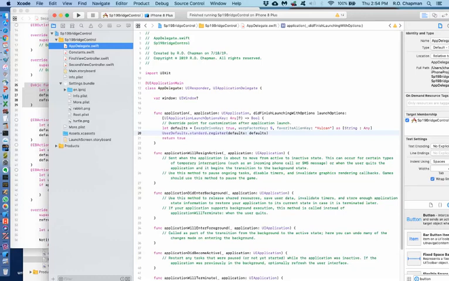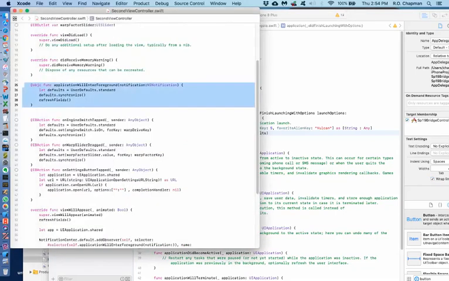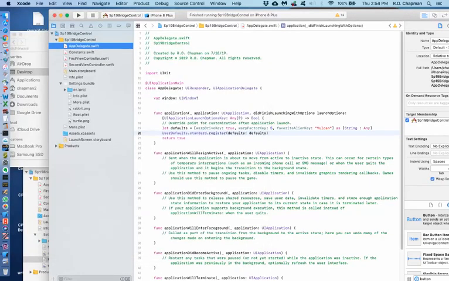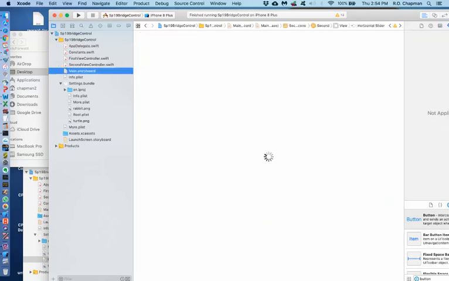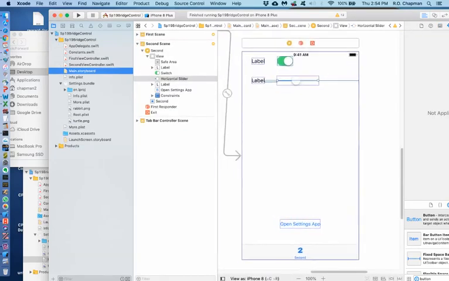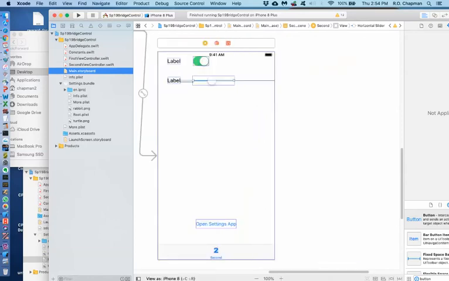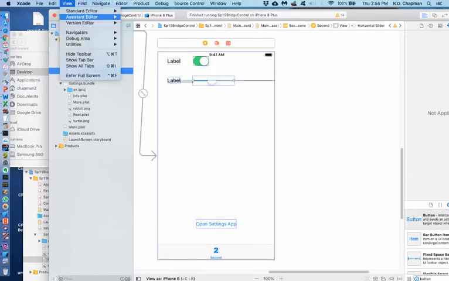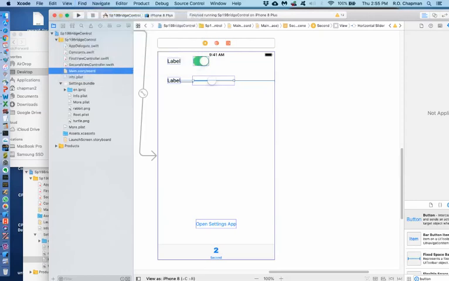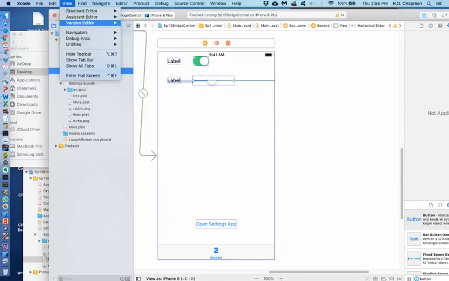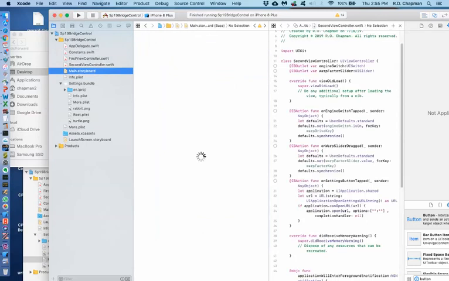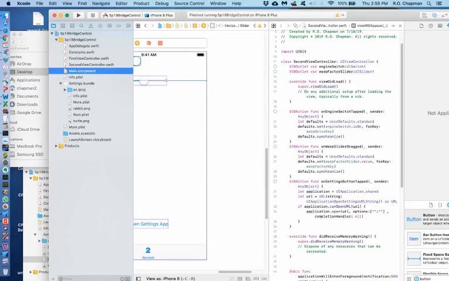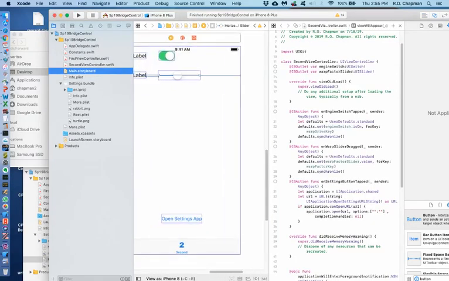Oh, I don't think I've hooked up those outlets. That's it. So let's go hook up our outlets and action methods. So pretty basic kind of mistake, but glad we managed to figure that out. Okay, so I need this and I need the assistant editor. And boom, there we go. That's exactly the problem. Didn't connect those things up.